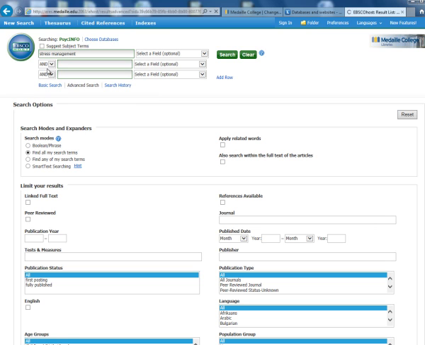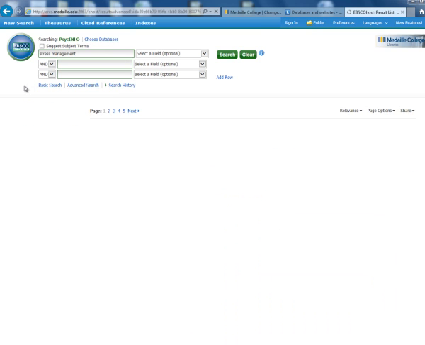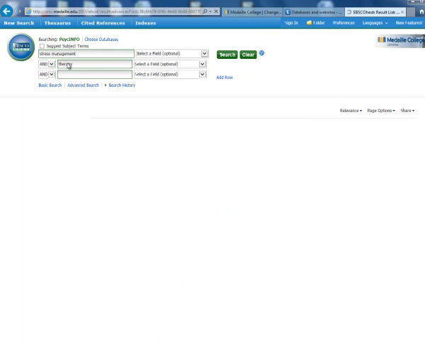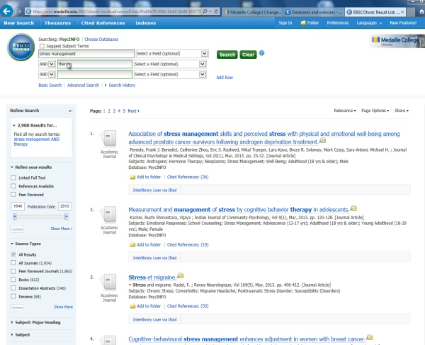And I'll hit search. And it comes back with 15,674 results for the search term stress management. So what we want to do is narrow that search down. Again, the and is there. And on the next line, we're talking about therapy that would be used in stress management. Hit search. And now I'm down to 2,908 results.